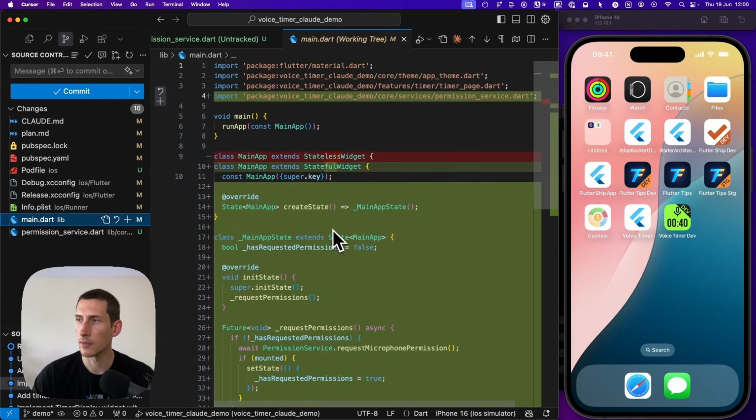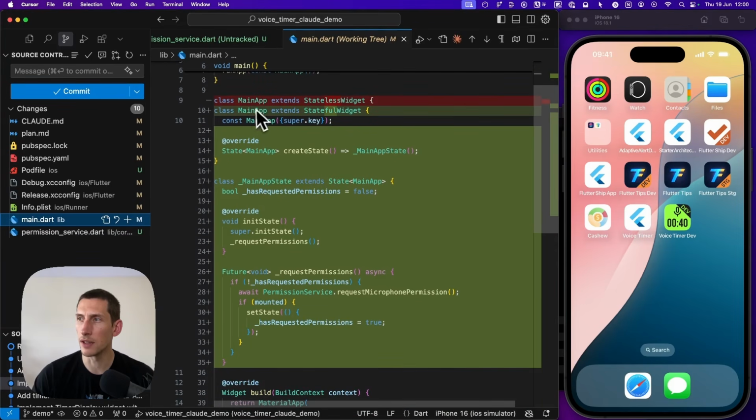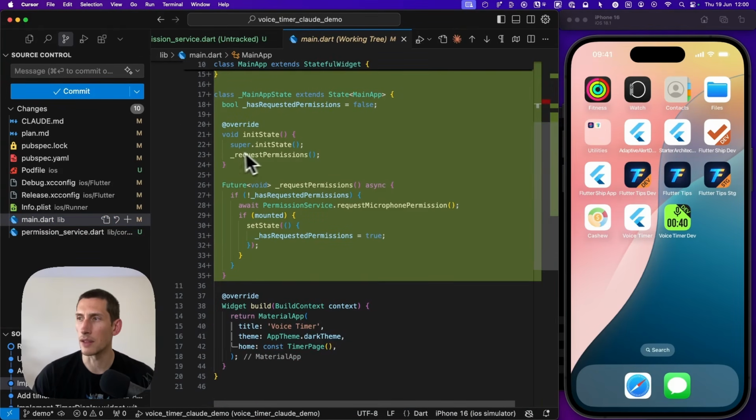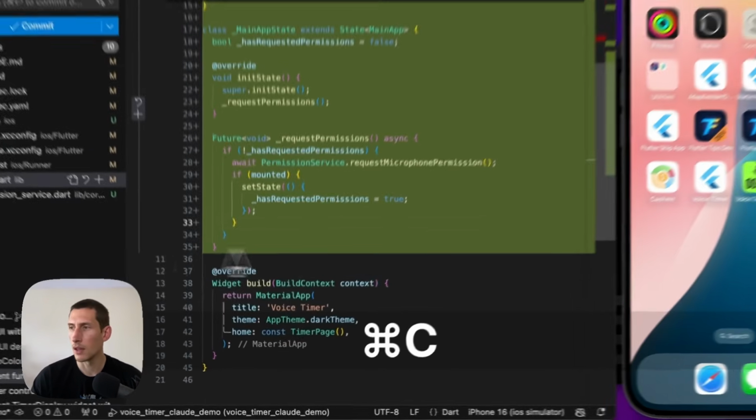Next, let's move on to the main.dart file. And as we can see, Claude has decided to turn the main app into a stateful widget and request the permission inside initState. However, I don't really like this because this is a single page app, and for now I'd rather have all this code inside the timer page, since this will make it easier to update the UI if needed. So let's see if Claude can help with this.